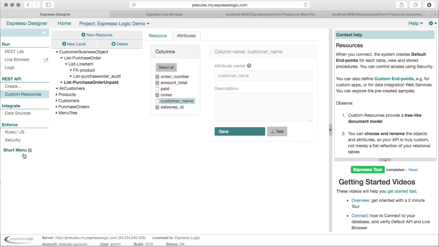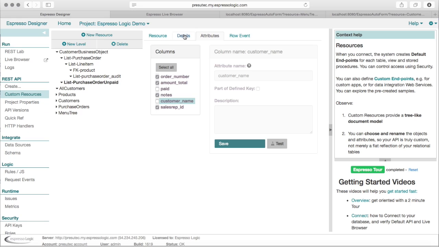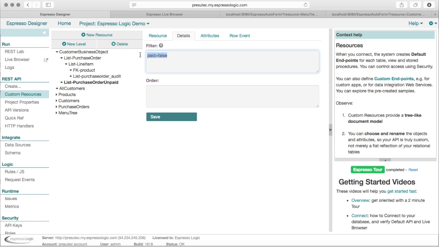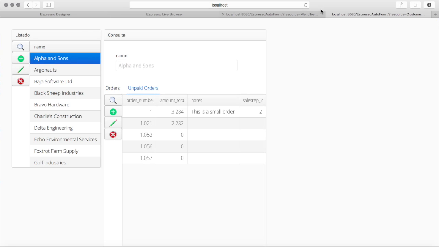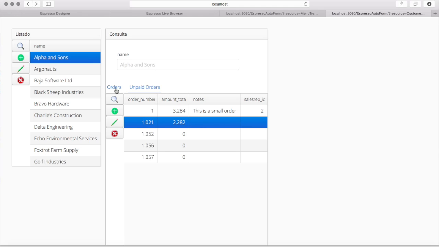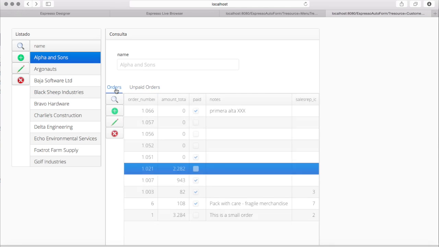To differentiate all orders from unpaid orders, we use a filter: paid equals false. We have both all orders and unpaid orders. Clicking on an order and editing it, we enter to see its lines.